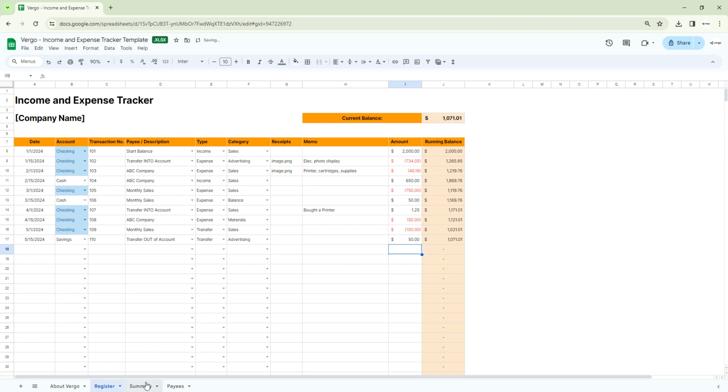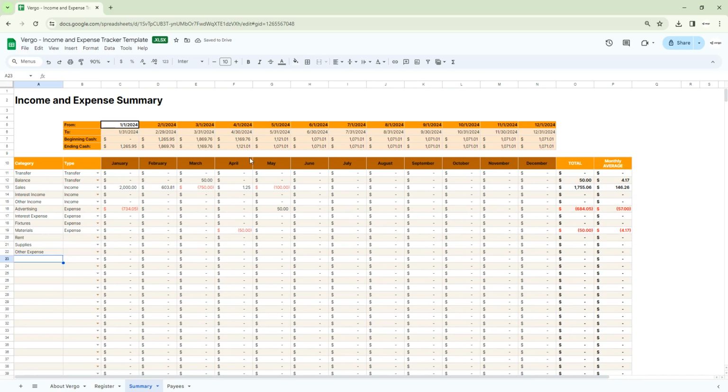Next, let's move on to our summary tab. In our summary tab, we have the breakdown per month, what our starting balance is, and our ending balance or ending cash at the end of the month, and it pulls to the next month, so what we start off with and what we end up with in ending cash for that specific month, so on and so forth.